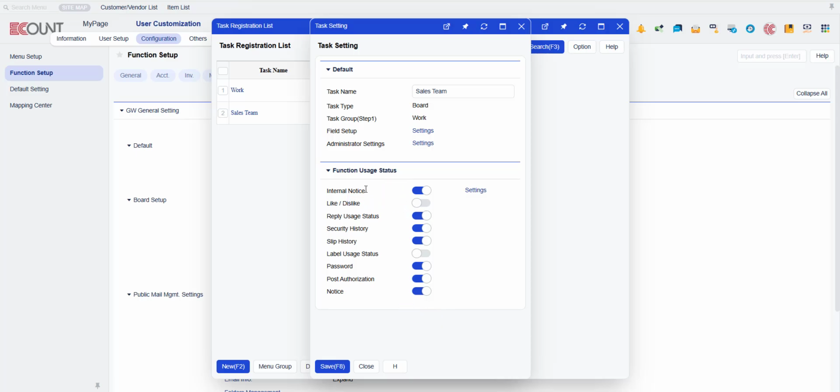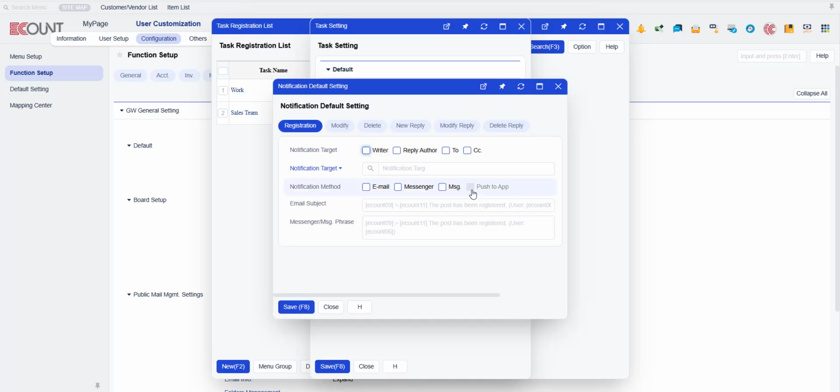For the internal notice, by clicking it, it enables it. By clicking Settings, it notifies the user when a post has been registered, modified, deleted, has a new reply, and so on. To use it, simply fill in the settings. For instance, if you want to always target the writer, you can select it and choose the notification method as message, or other methods work as well. You can also set up a default phrase.